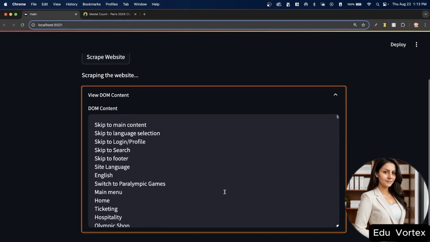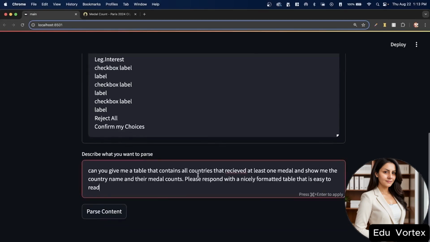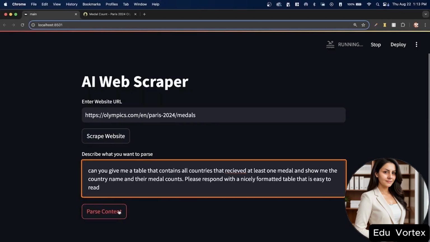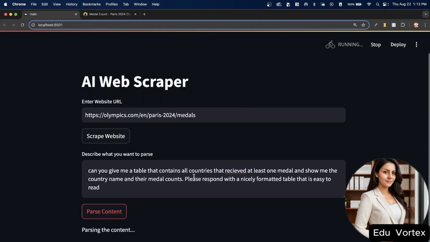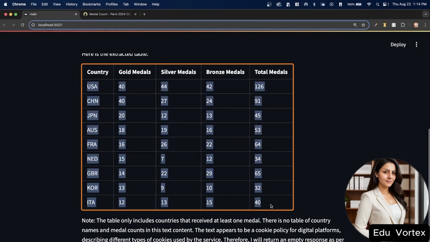All right, so we have our DOM content here. This is all the content from the site. Now I can paste in a prompt like, give me a table that contains all of the countries and their medal count. We can wait a second and we'll get that information. So there we go. We just got a table that contains a bunch of medal counts from the countries that were on that website.